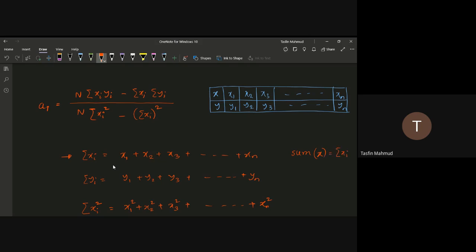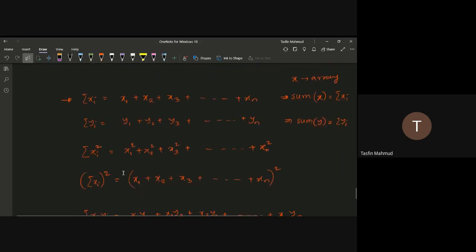Okay, so if x is an array and you call the sum function in MATLAB, then it will calculate the summation of xi that we are actually thinking about. Similarly, if you have an array y and you call the sum of y, it will give you the summation of yi. To determine the summation of xi, you can use a loop, or you can use the sum function here as well.